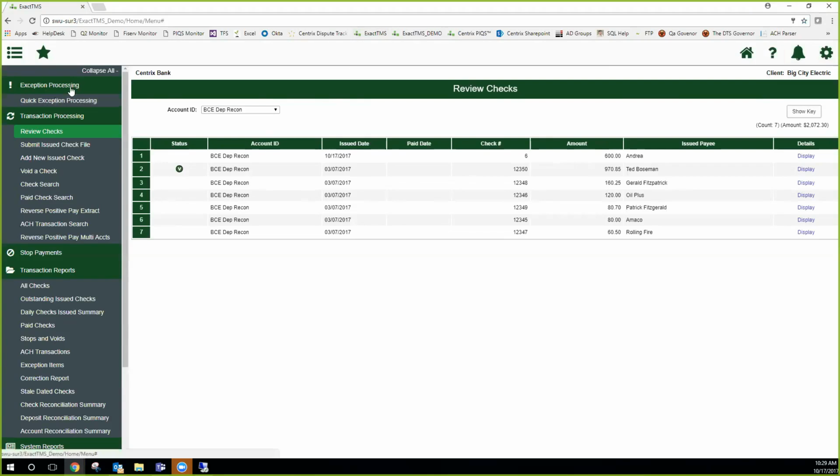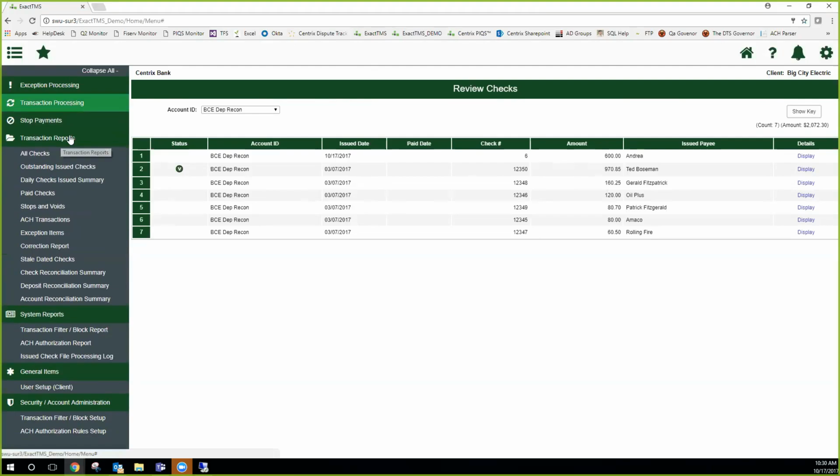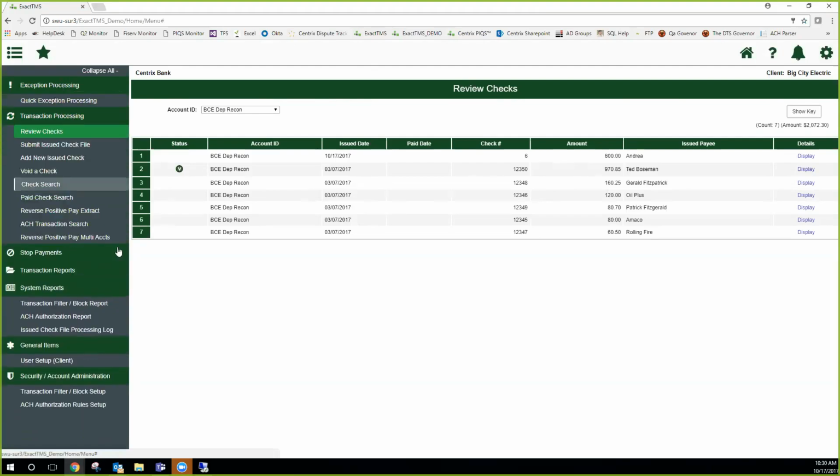Now, on this left-hand menu, we can expand and collapse everything, and everyone's is going to look a little different depending on what is all assigned to you guys. But you can click on the headings, and it's going to expand or collapse these.